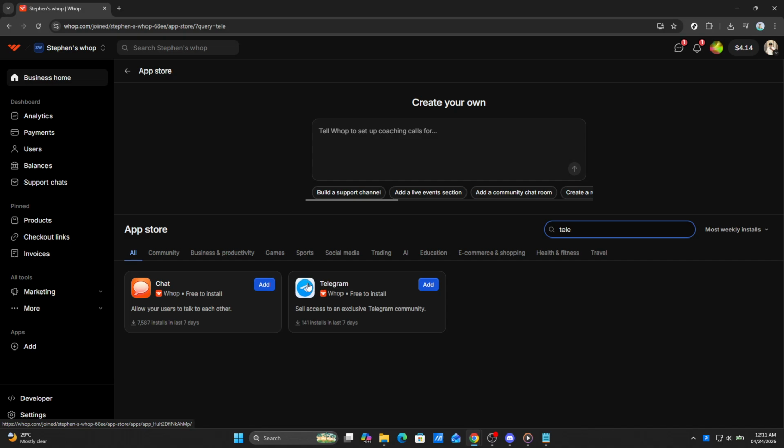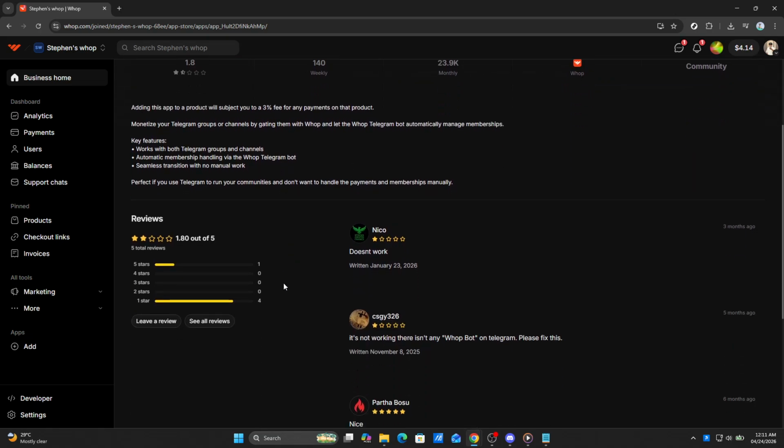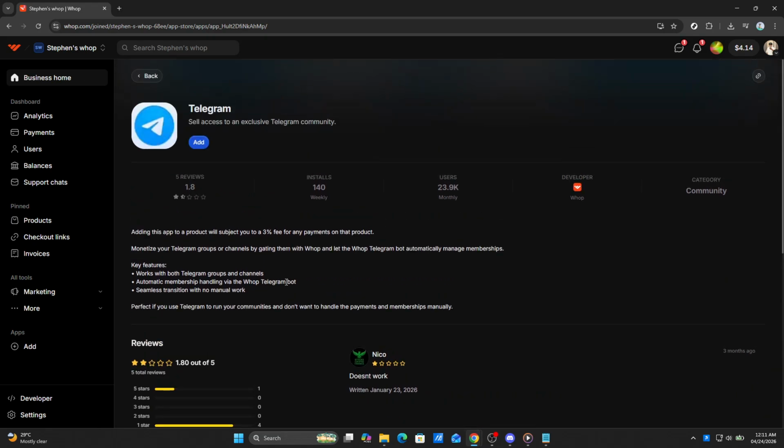In the search results, you should see an option labeled Telegram. Click on it to open the details page for the Telegram integration. This page will provide you with all the necessary information about the bot and how it can be utilized within your business's communication framework. Review this information to ensure it meets your needs.